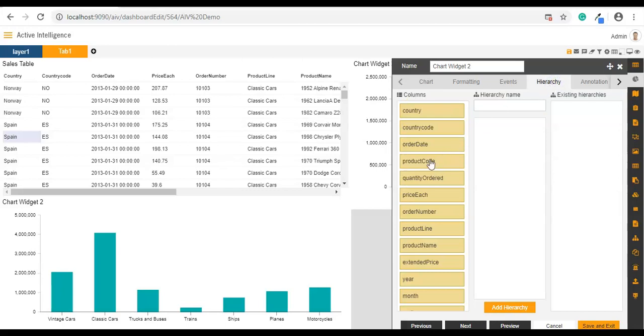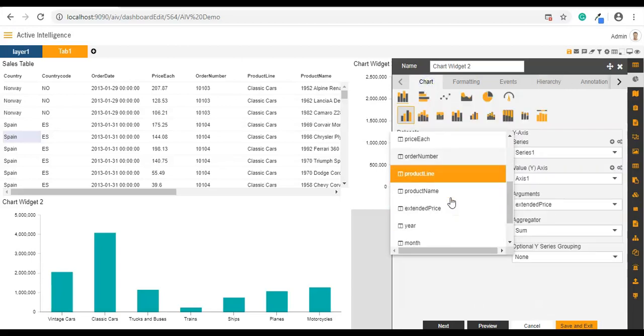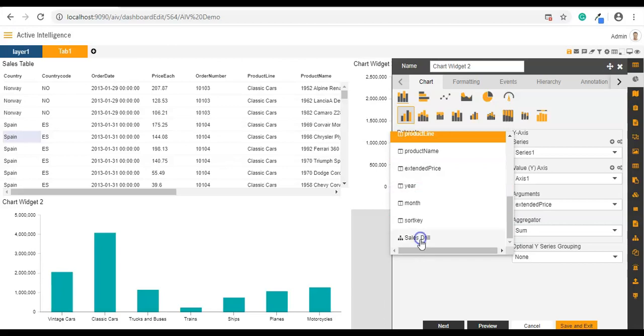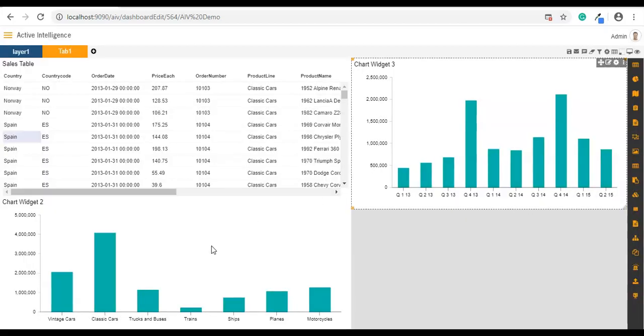Okay, go to hierarchy. Now what I want is that it should be product line, and when I click on the product line, it should take me to the country followed by year and then month, and let's call it sales drill. Add this to hierarchy with small changes to the chart formatting. Go to sales drill and save and exit.